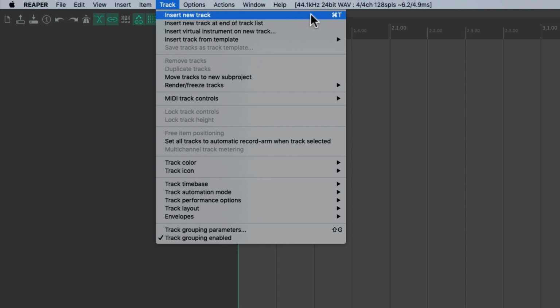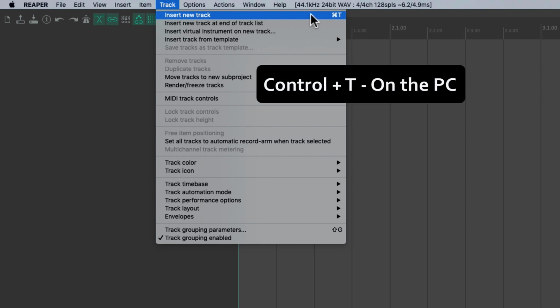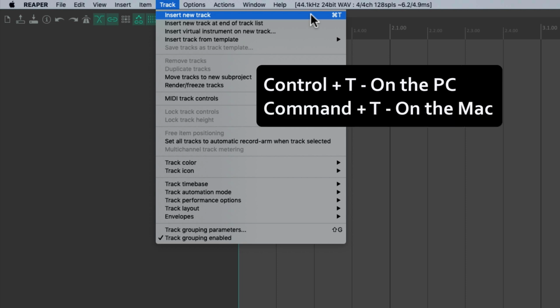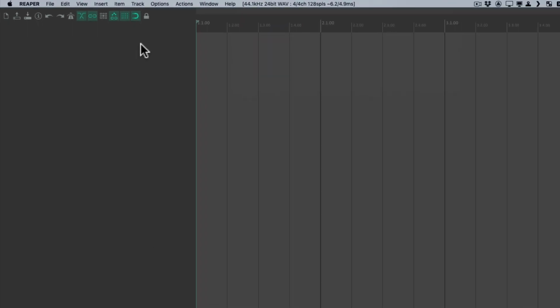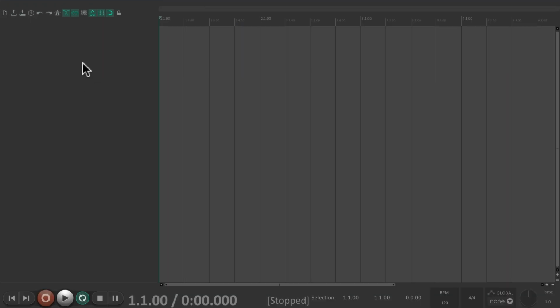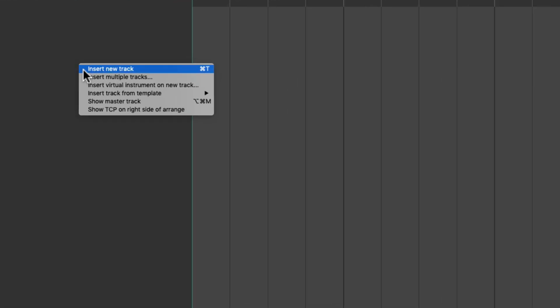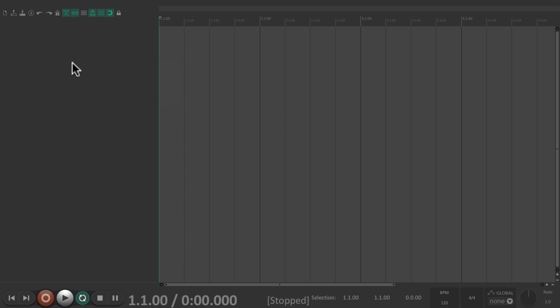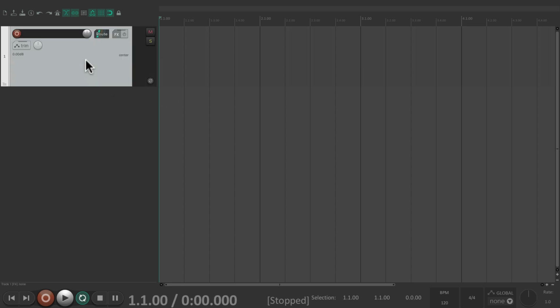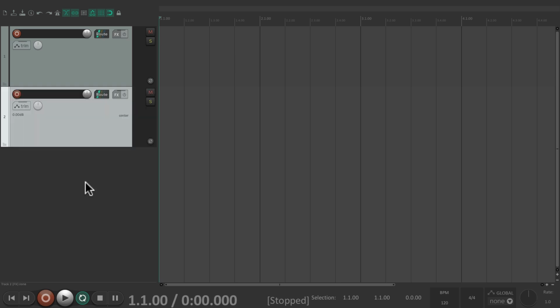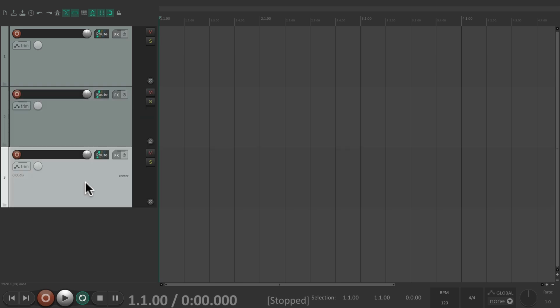Or we can use the keyboard shortcut Control-T on the PC or Command-T on the Mac. Or we could right-click over here and insert a new track from here. Or we could just double-click in the Track Control Panel. That's going to create a new track each time we double-click. And we could delete it just by selecting it and hitting Delete.